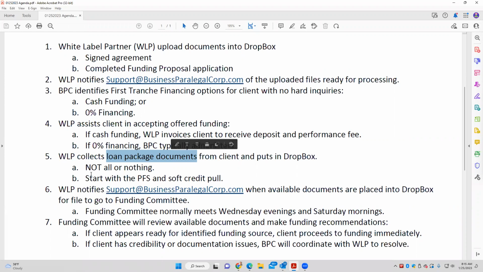Make sense? Now, I will add that the soft credit pull and the personal financial statement should probably be the first two things that you get. And it's on that Building Your Loan Package Adobe. If you don't have that, let us know and we can send it to you again. But certainly the PFS, the personal financial statement, and the soft credit pull are great starting points for the data set.